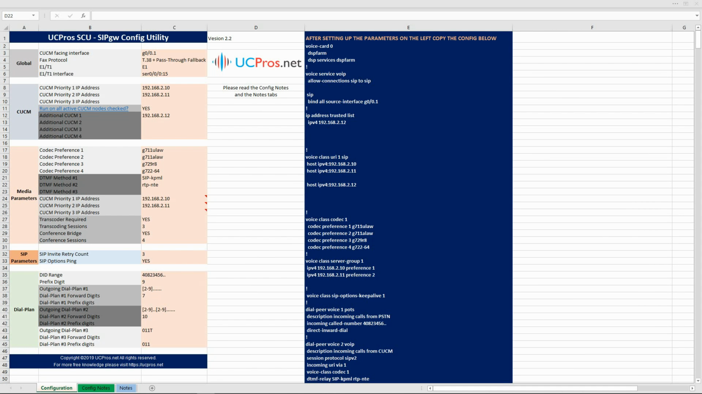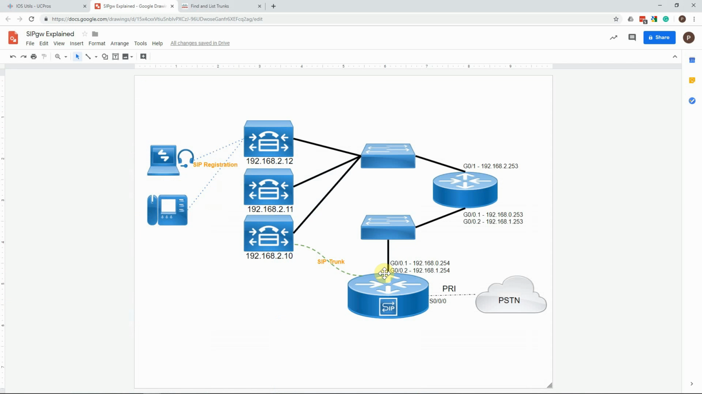Alright, let's get to work and see what the SIP gateway config utility is all about. Let's start with the CUCM facing interface. What is it and why is it important? By default, the IOS SIP gateway will send the SIP packet with the IP address of the interface the packet came out of. Since IP routing can be dynamic, this could have a very bad effect on voice applications.